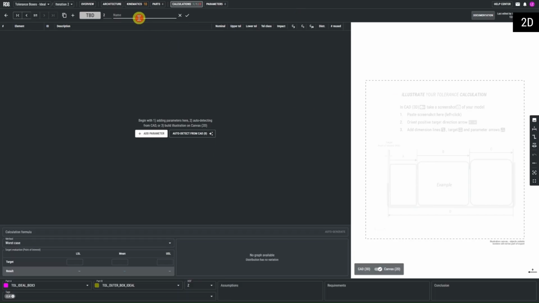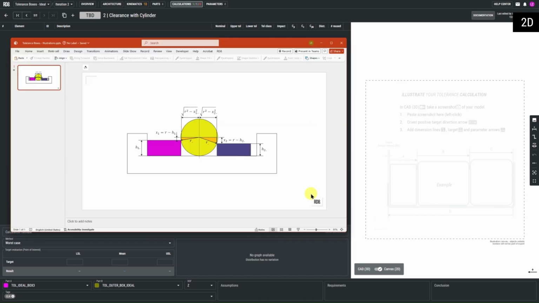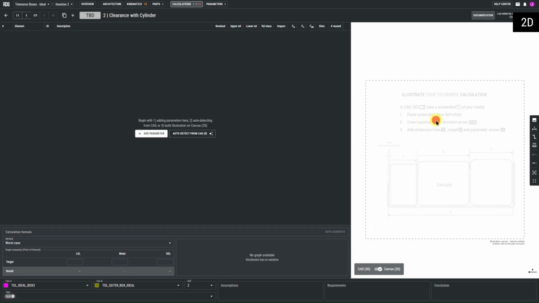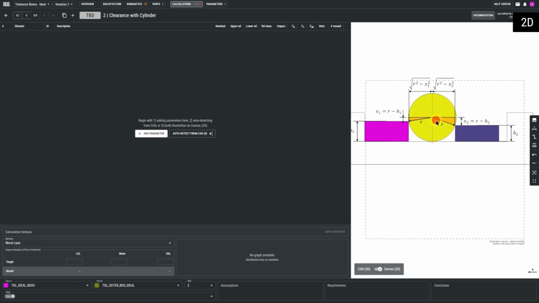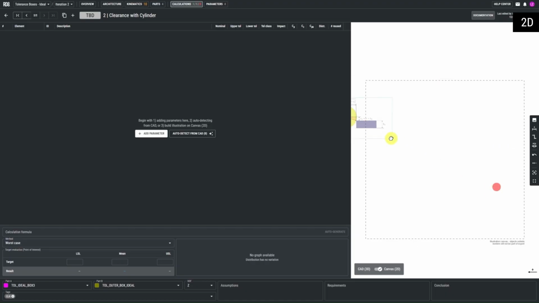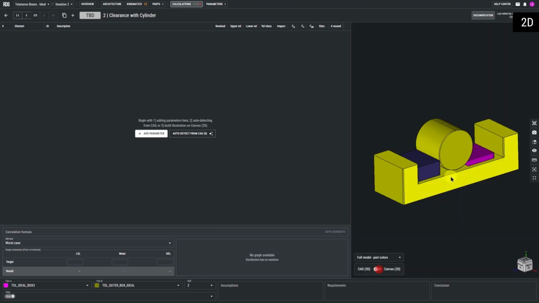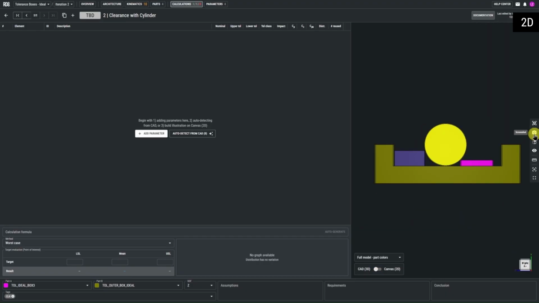And of course, give it a name. We'll insert the illustration supporting our calculation by directly copying it from PowerPoint. This makes it easy for our colleague to review the stack later. We'll then toggle 3D to insert a screenshot view of our model.